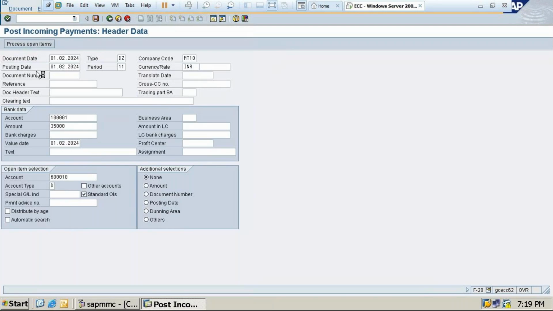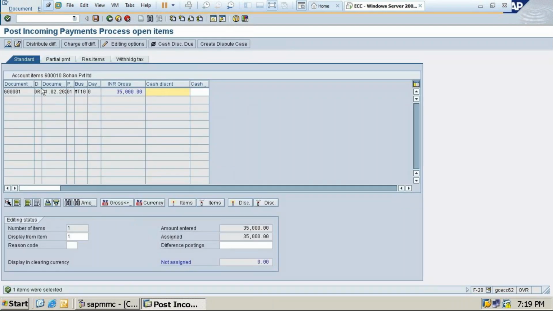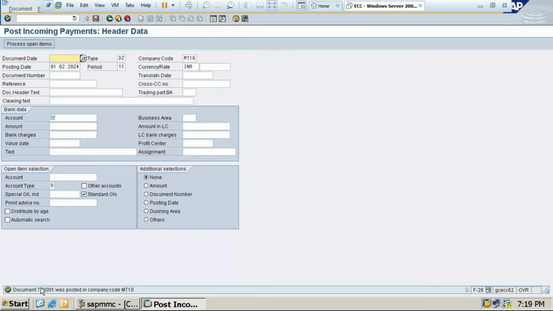If it is wrong, it will not take. Okay. See, the item selected is correct. So 6 lakhs 135,000, and click on what? Post. Okay. So the document is 7 lakhs.